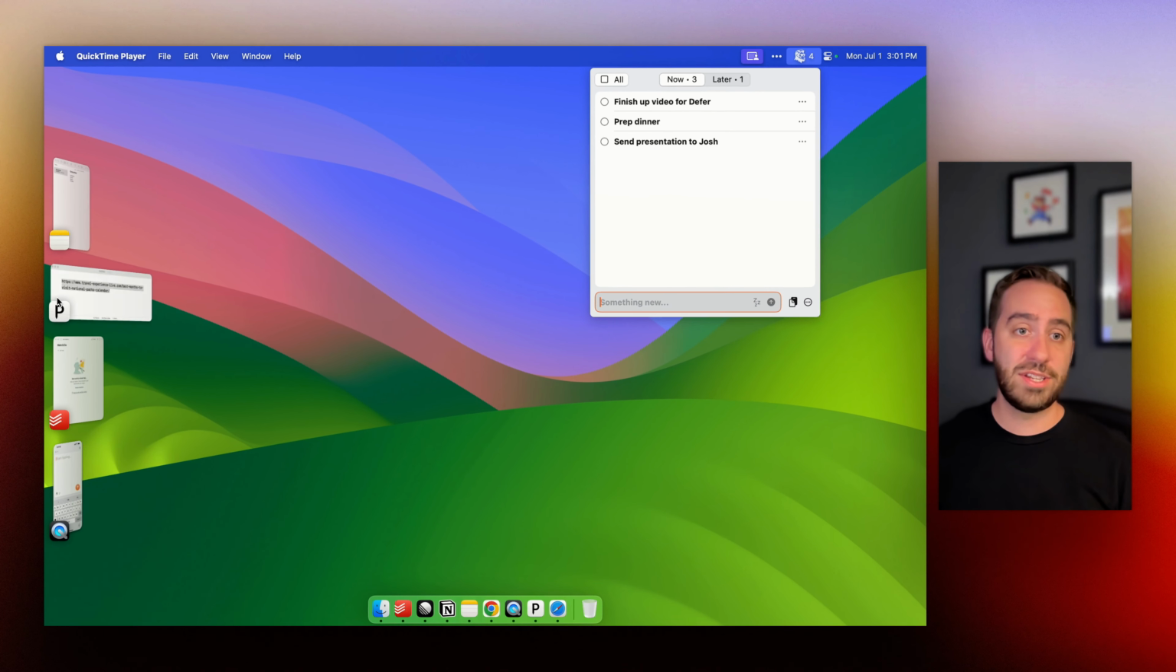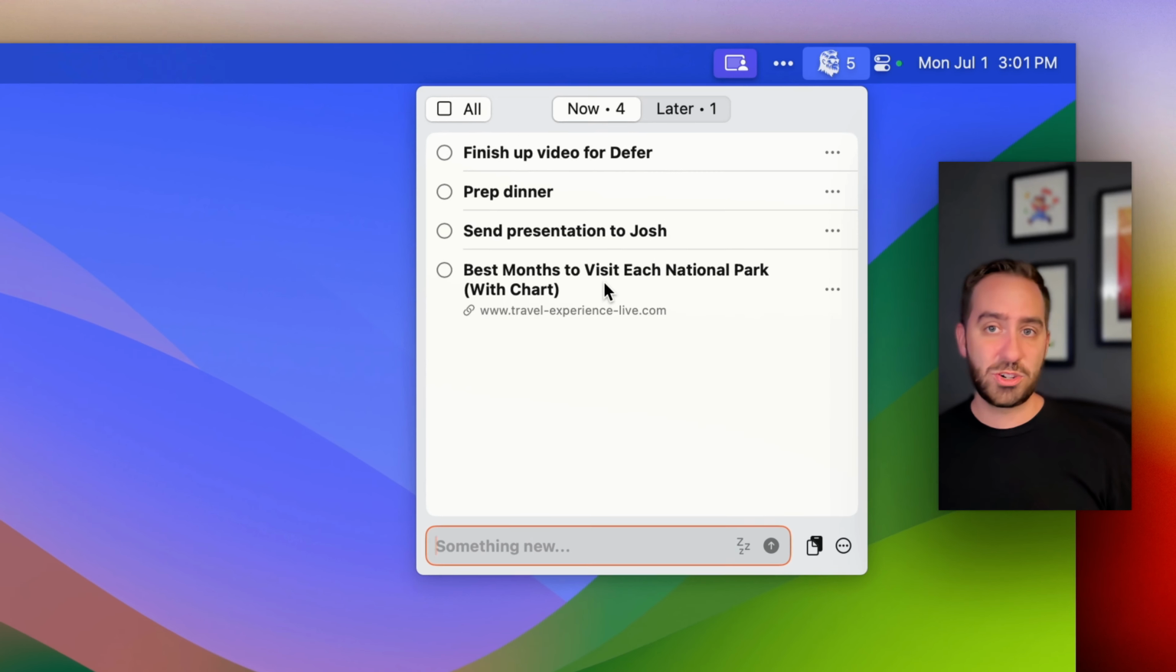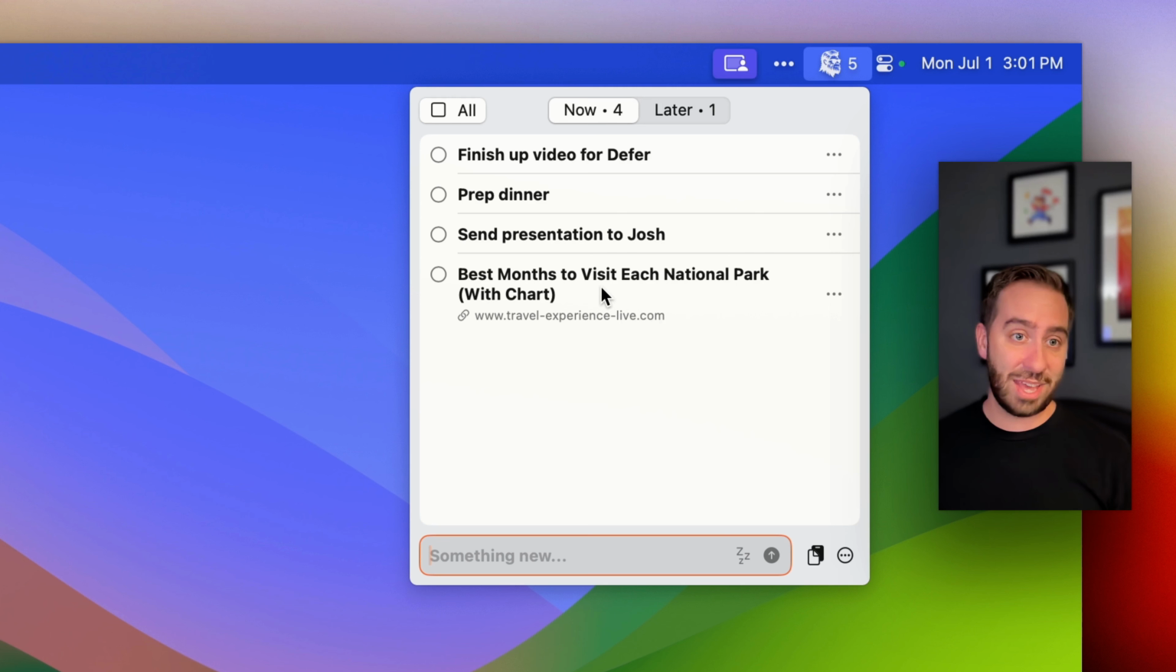Another thing you can do, let's say you come across a link you want to look at later. Defer is smart enough to take those links and make them all pretty. I used a keyboard shortcut to just paste it in there. You can do that from anywhere or any app that you're in once you set it up. So I've got this link that I want to look at later when I'm researching national parks, right?